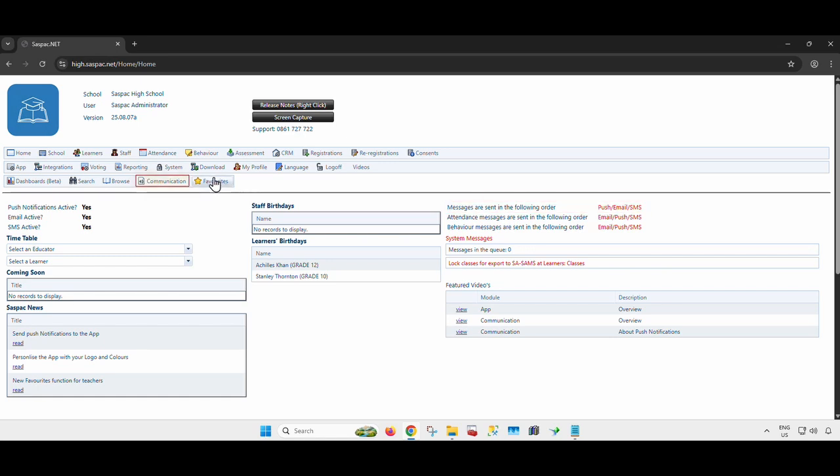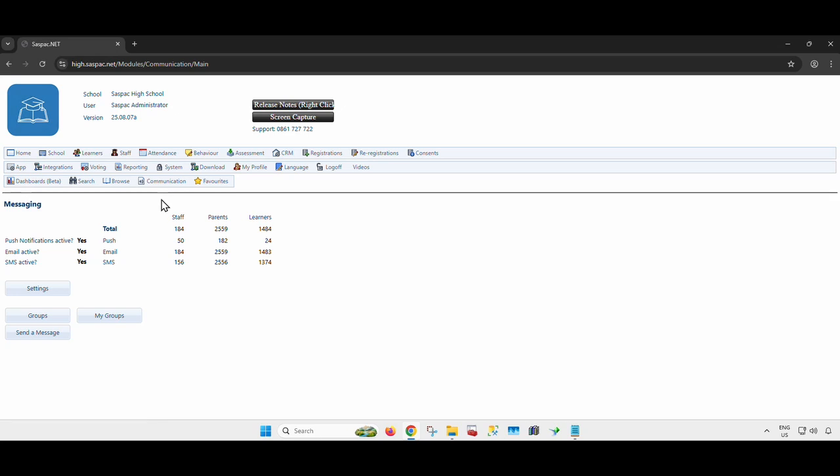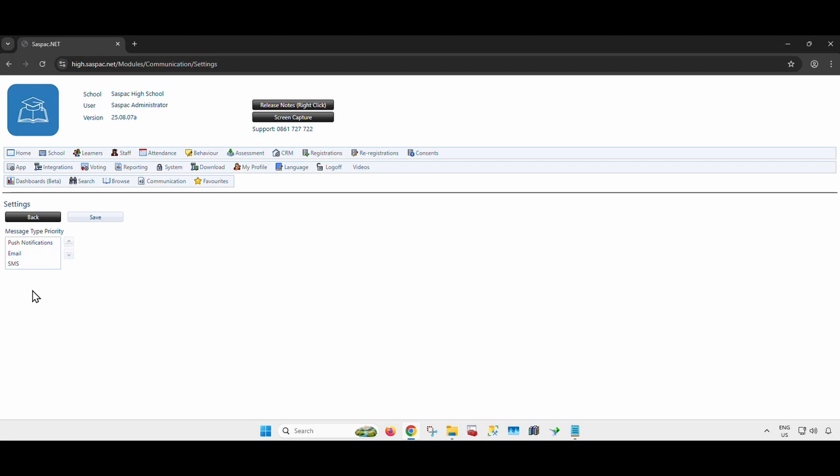Messages can be found under Communication on the menu. Here, we can see an overview of our messages. By clicking Settings, we can change the order in which messages will be sent out.